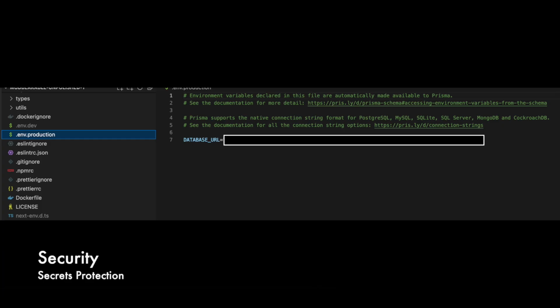Security was another key focus. We manage sensitive information such as database credentials through .env. This allows us to securely store and inject environment variables across different deployment environments, reducing the risk of exposure.